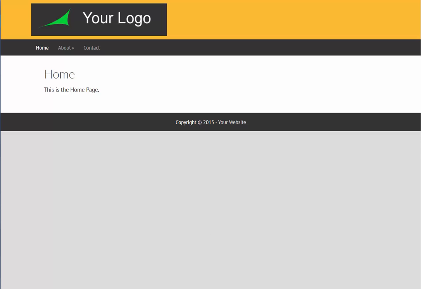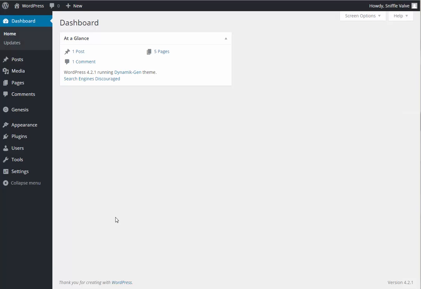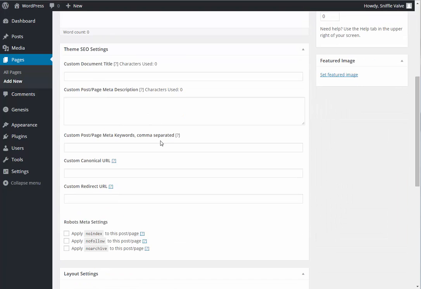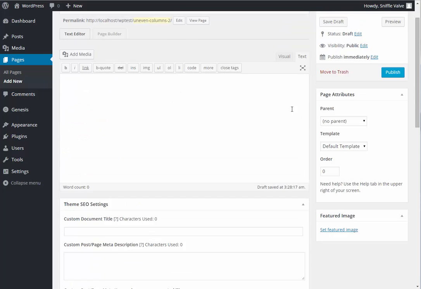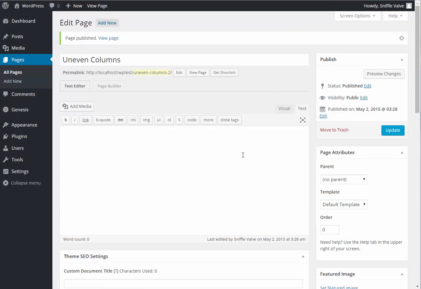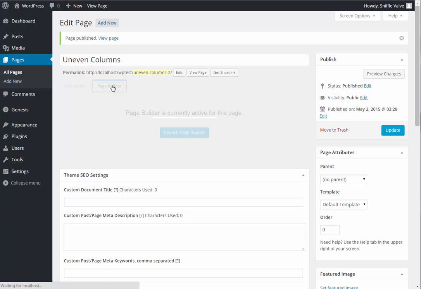And a big thanks to Ben over at Beaver Builder for taking the time and effort to figure out how to do this. So, let's start a new page. I'm going to call it uneven columns. And go down here, make it full width. And let's just publish that. Now we've got it. Let's go right into Page Builder.